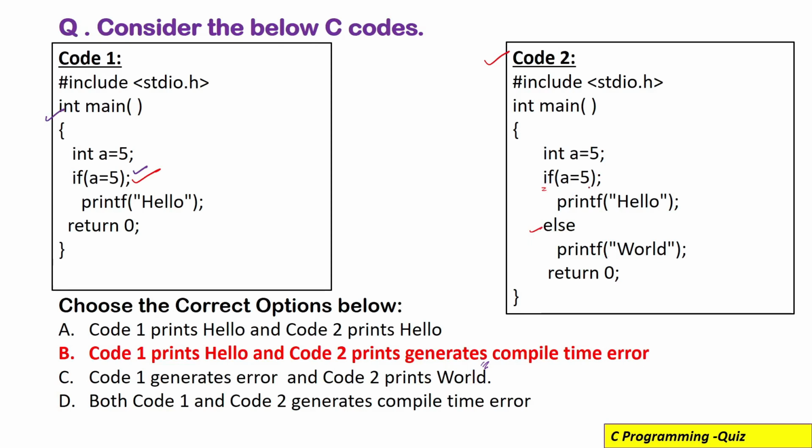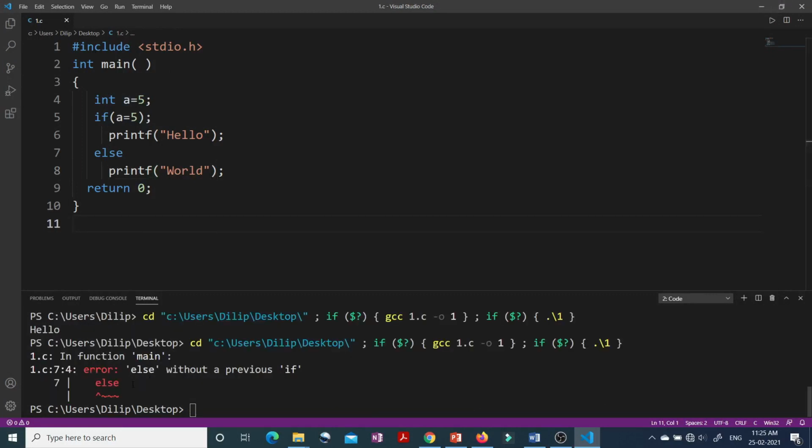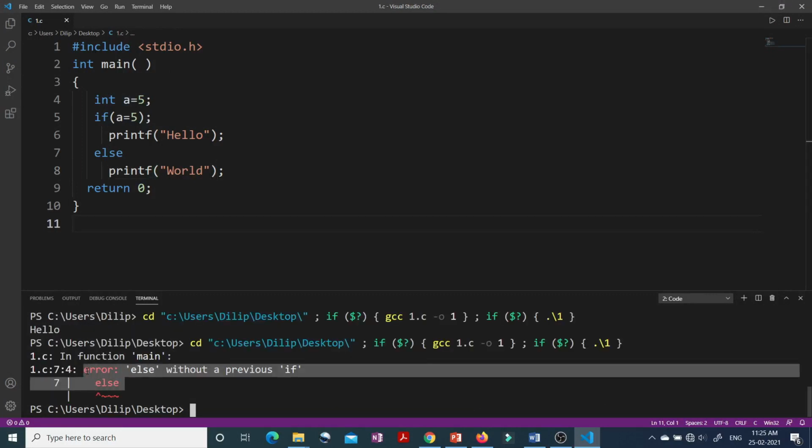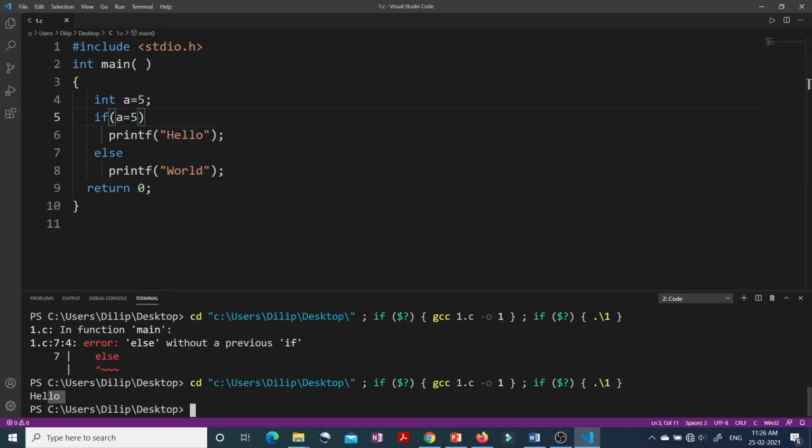Let's see what output this code gives in our IDE. So here is our code number 2. Let's run this code and you can see we are getting an error. The error is else without a previous if. That means when we use an else part after if and we have a semicolon also, then we get this error. But if this semicolon is not present, then see what the output is. Then we are getting hello.